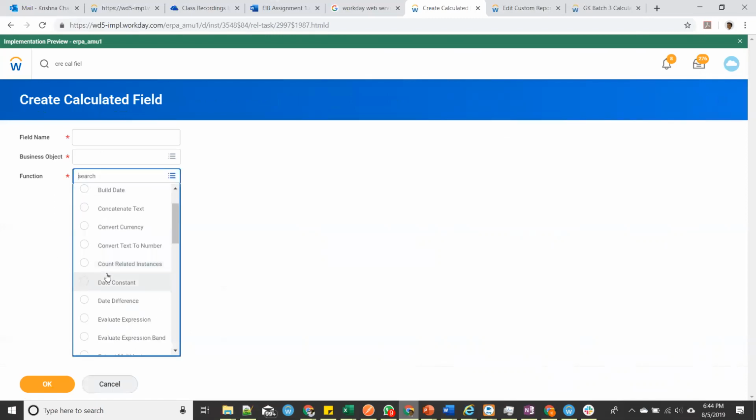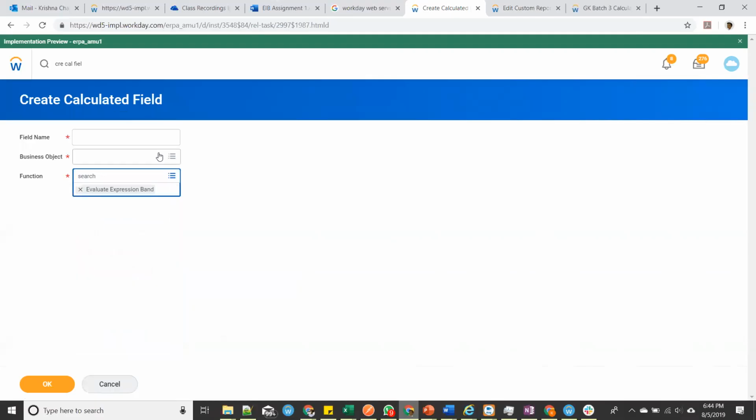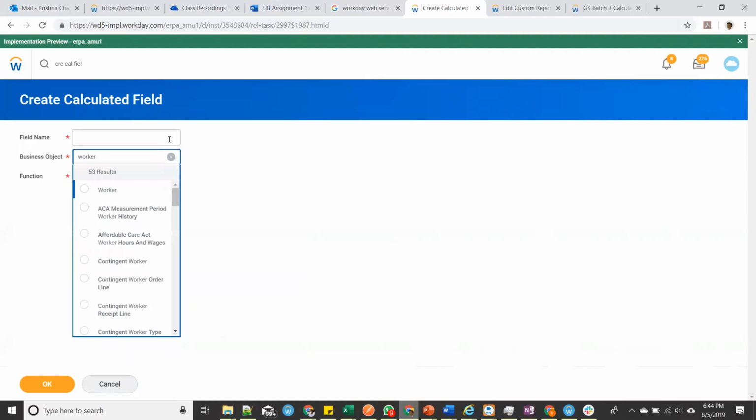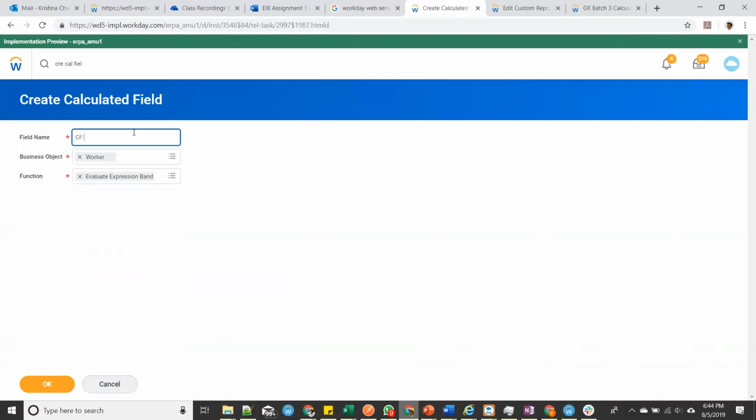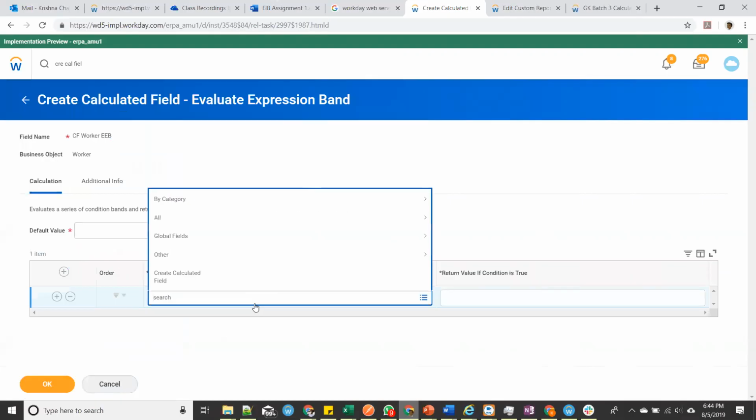The next thing we're going to look at is date constant. Evaluate expression we have seen, right? It evaluates a series of true or false conditions and returns the associated values. Evaluate expression band: some of these fields are new. They came up with these recently. I haven't used it, but I think this is for range bands. So default value.